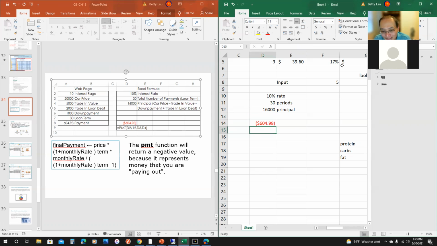If you look at it, the number is way too big, right? Does it really make sense to pay that much money per month when you're only borrowing 16,000? It wouldn't make sense to borrow that money if you pay that much per month. So yeah, that was my mistake here.